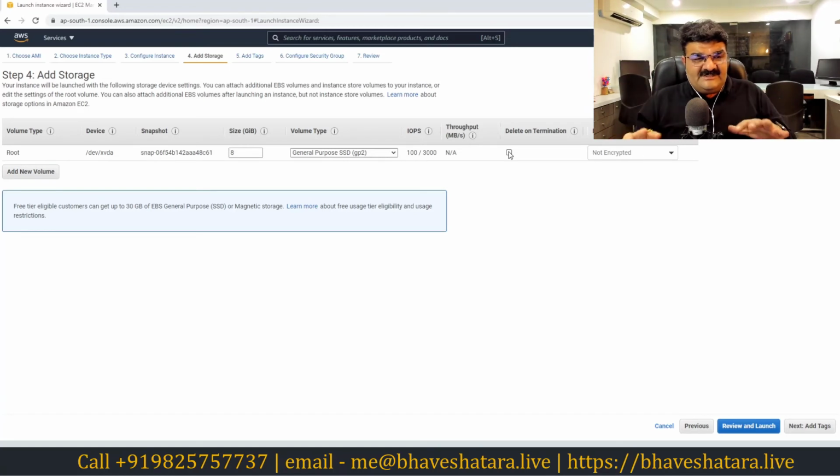Now if you remove this and then click next, what happens is, if you delete your EC2 instance, your EBS volume will still be there. You can attach it to another instance and use it. Second thing, if you stop this instance and then start it, the data inside this volume will be there. Yeah, it is persistent. So this is the main thing about EBS-backed EC2 instances.